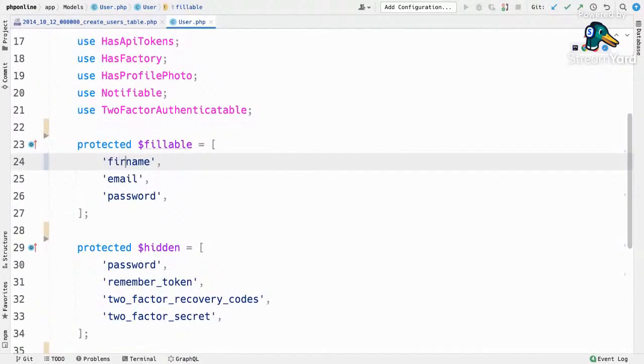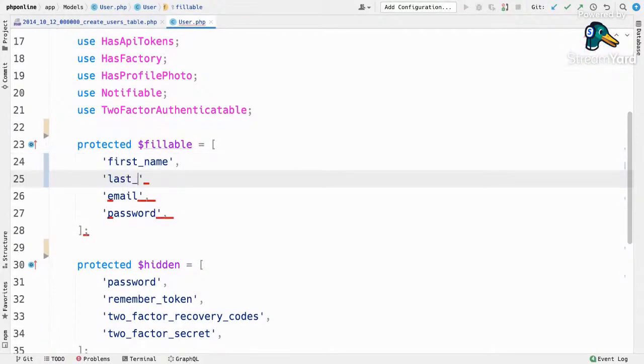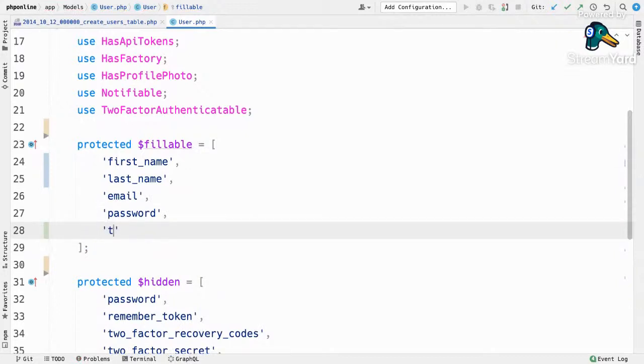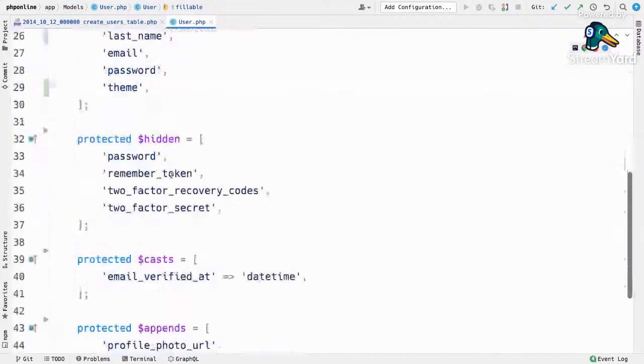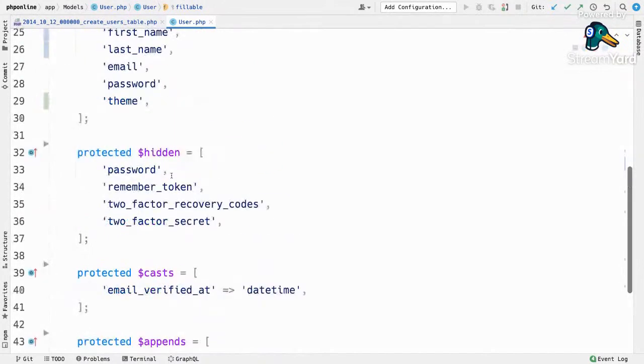So what we need to add in here, we've got the first name and we've also got the last name as fillable. And we have the theme and we have a key. It isn't like an API key. And what that will be, it'll be like a random key like that, basically, for that specific model. So nothing else we need to change on that.